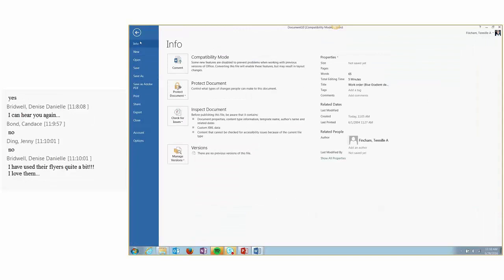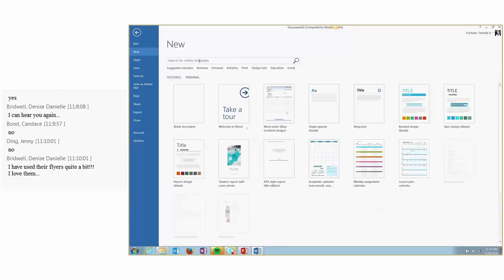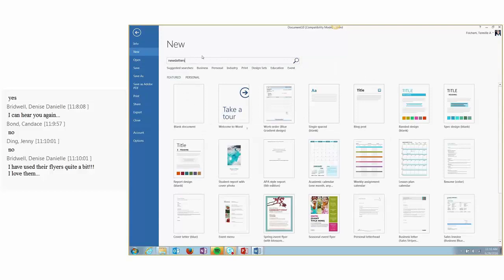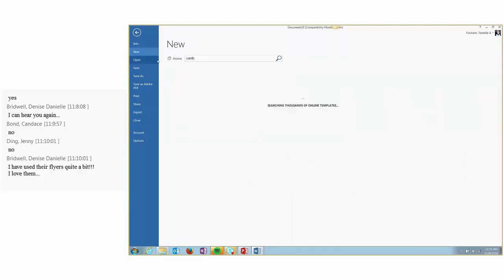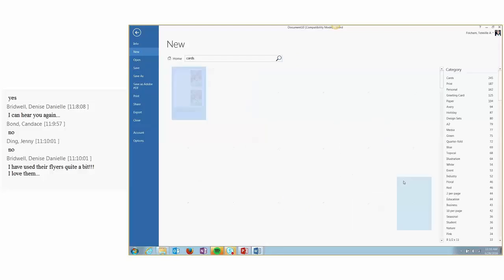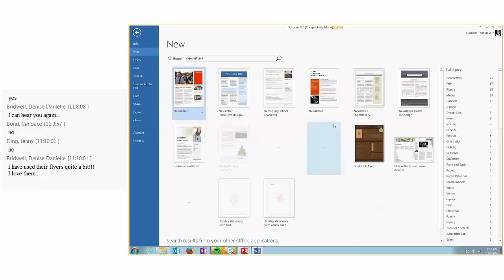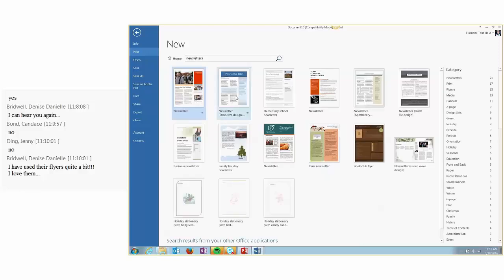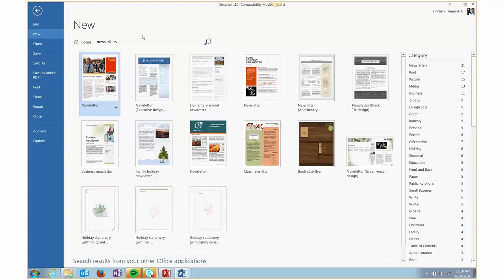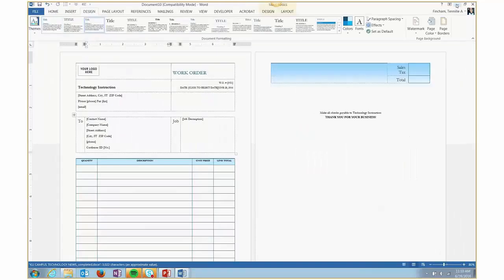There's a whole slew of other things here. If you're looking for newsletters, you could also look for cards. So if you do birthday cards or retirement cards or something like that for your department, or holiday cards, things like that, you can search for cards there. And then, as I mentioned, there are also newsletters. So just a couple more examples of how you can get a layout started for you and then just input your information, and that can be quite quick. Okay, so that's starting out with existing templates.